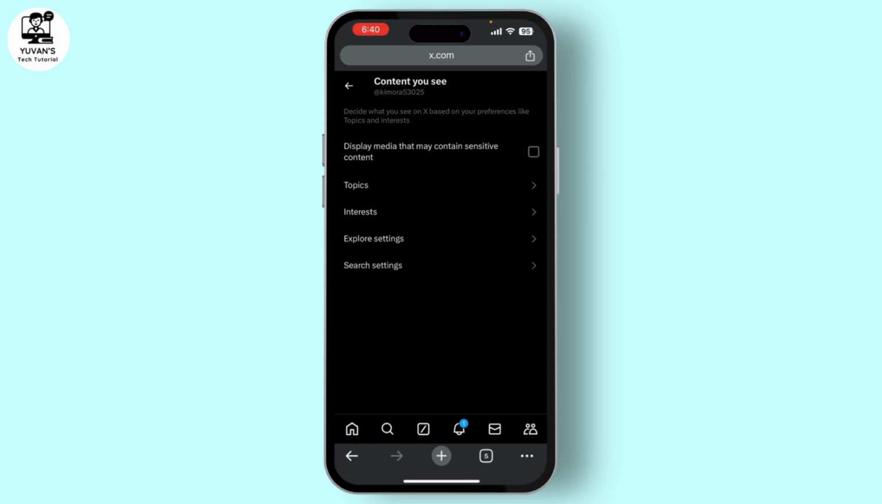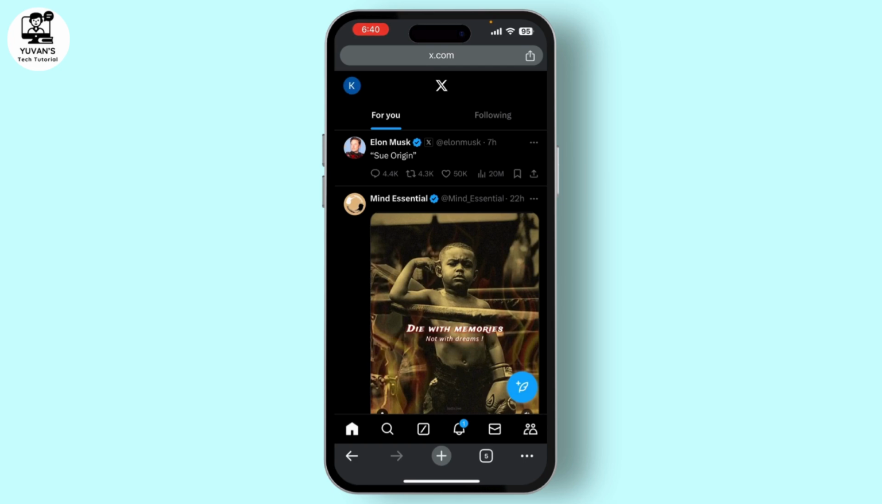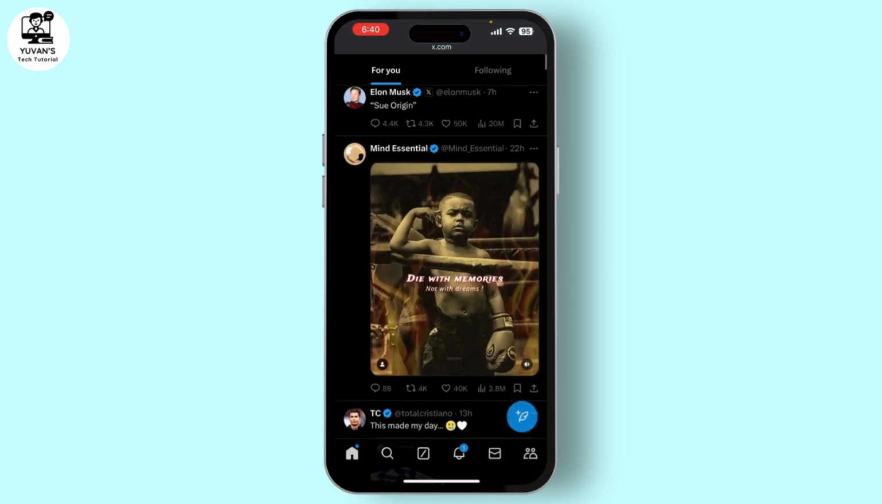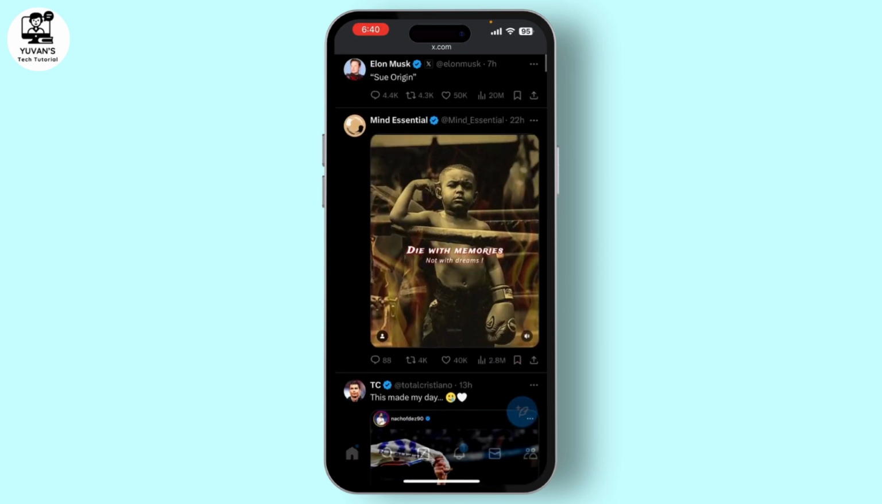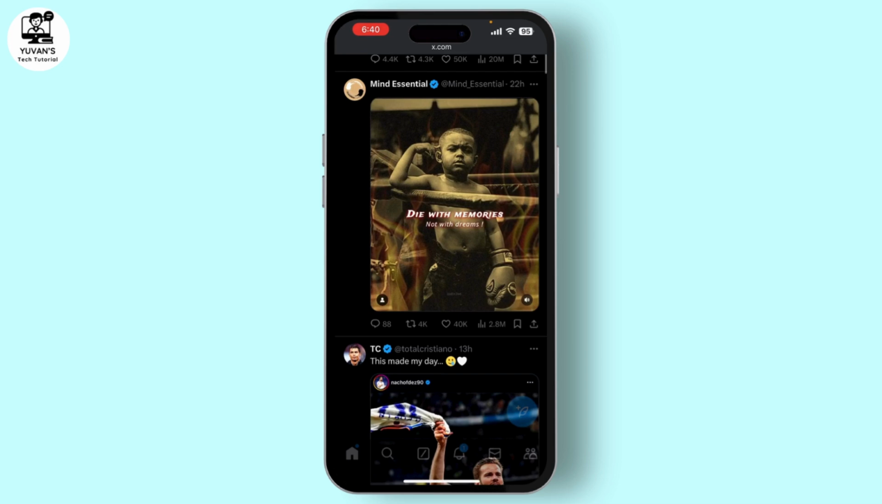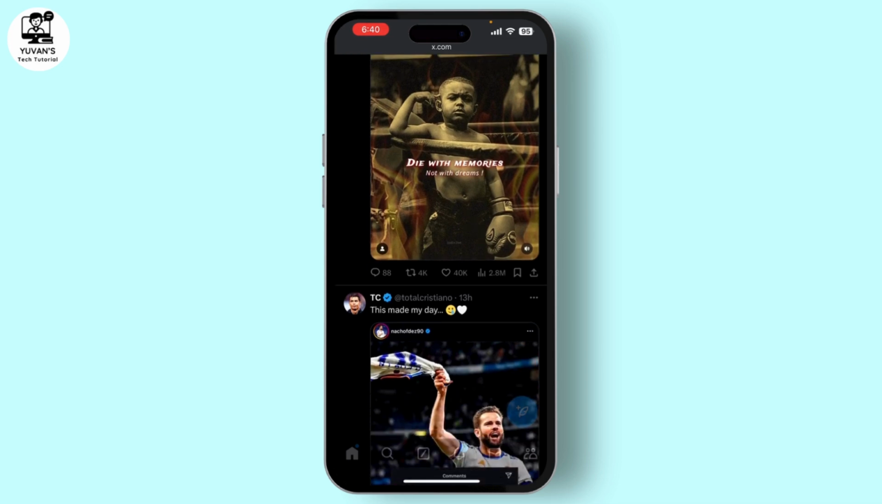Finally, make sure you engage with the content you enjoy, like, retweet, and reply to tweets that interest you. Twitter's algorithm will start showing you more of what you interact with. And there you have it. By following these steps, you can take control of your Twitter feed and make it work for you.